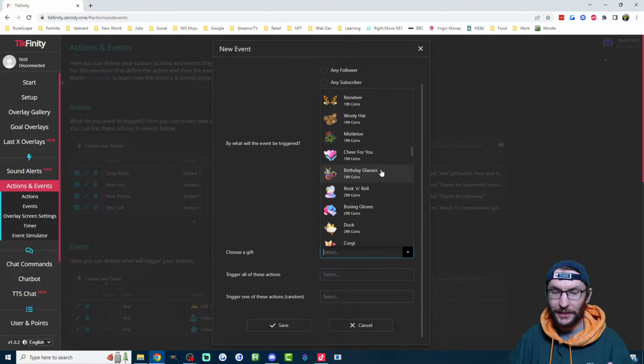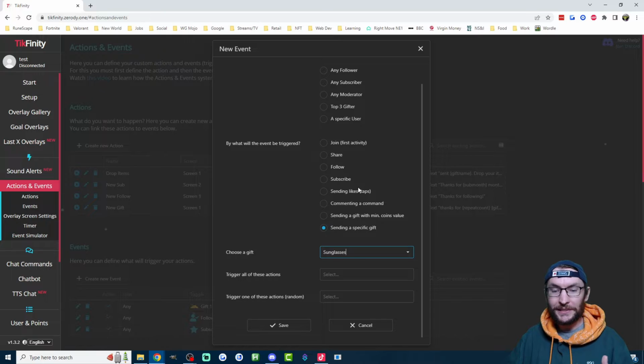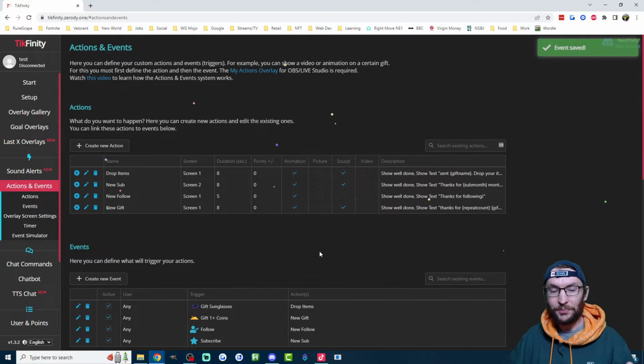So if we found something that's 200 or 199, this would make you $1. So for example, the popular sunglasses which I mentioned, if you want to make $1 every time somebody drops your items, choose the sunglasses, make sure you pick the correct action from the list and just press save.